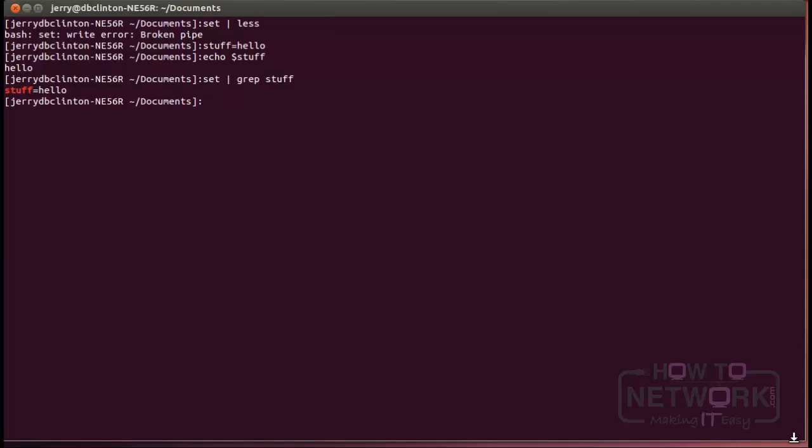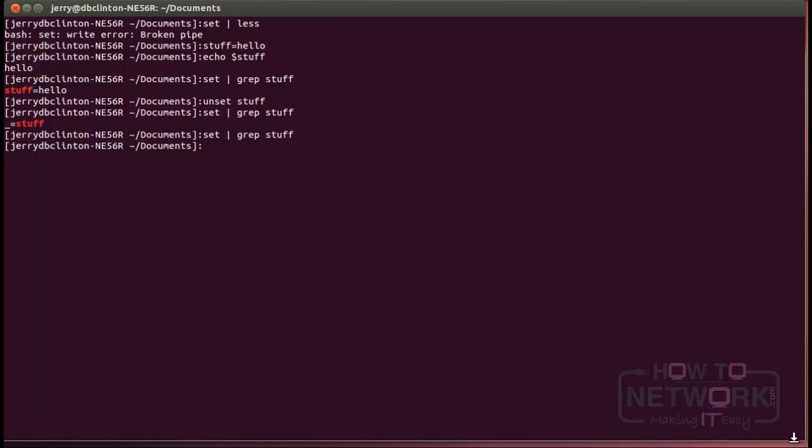How about getting rid of it? We might want to unset stuff, not with a $ sign this time, just unset stuff. We'll remove stuff from the list. So let's try set pipe grep stuff again, and it's not there anymore. And let's try echo $stuff, and again there's nothing there. So we've learned how to create a system variable and how to remove a system variable when it's no longer needed. What if it is needed though?